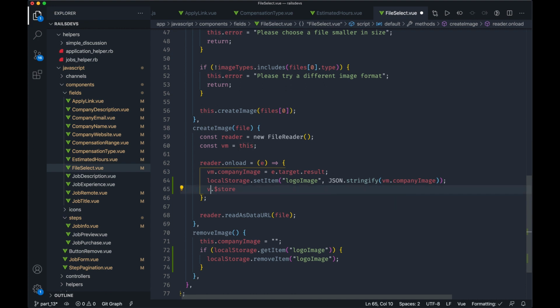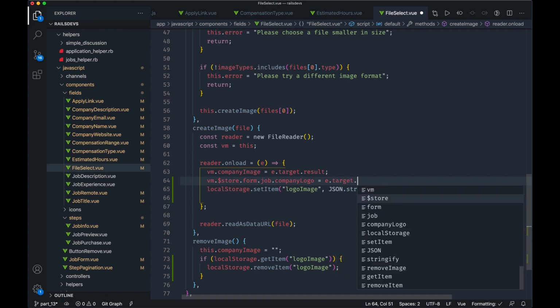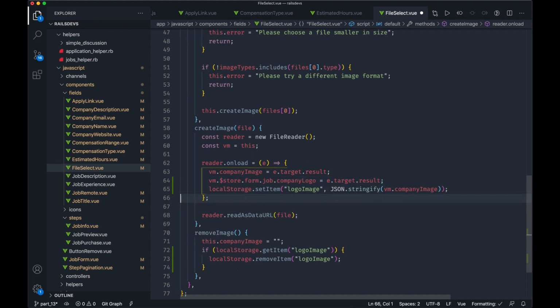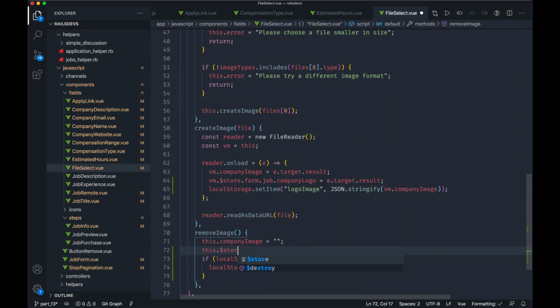Let's do VM. So when we're setting it here, we actually want to set it in the store as well. So we can say vm.store.form.job.companyLogo e.target.result, I think. And then we'll say here as well, like this dot store dot company image.